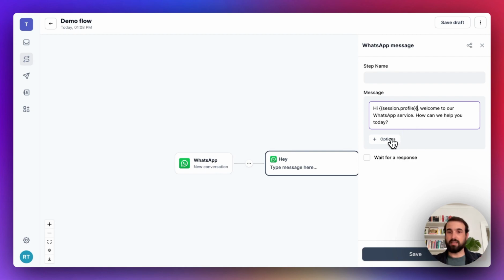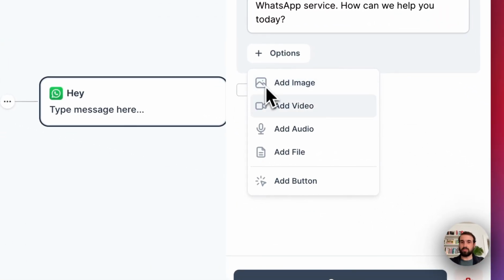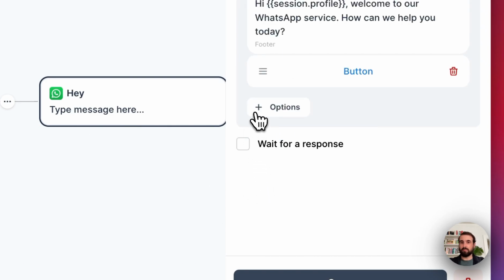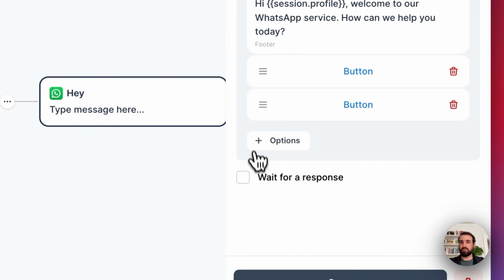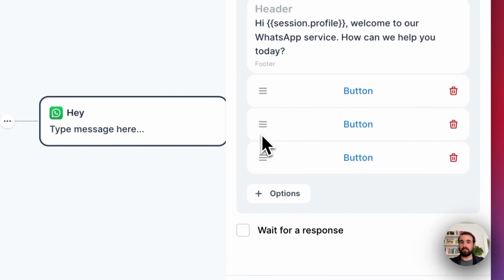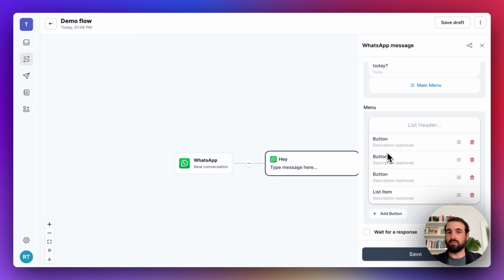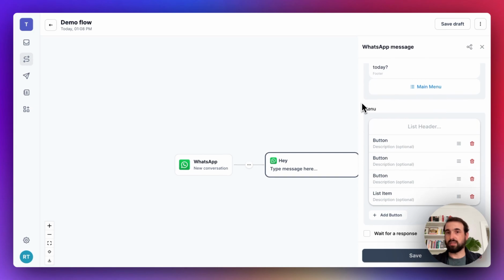You can also add media to your message. You can add an image, video, audio, or document. And you can also add buttons. So buttons make it easy for customers to choose predefined choices. You can have up to 3 buttons on a message, and if you need more, that will be converted to a list menu. And then you can have up to 10 options that the user can choose from.